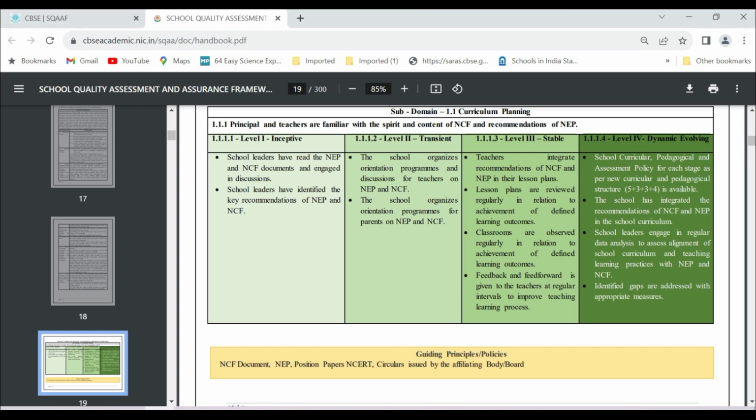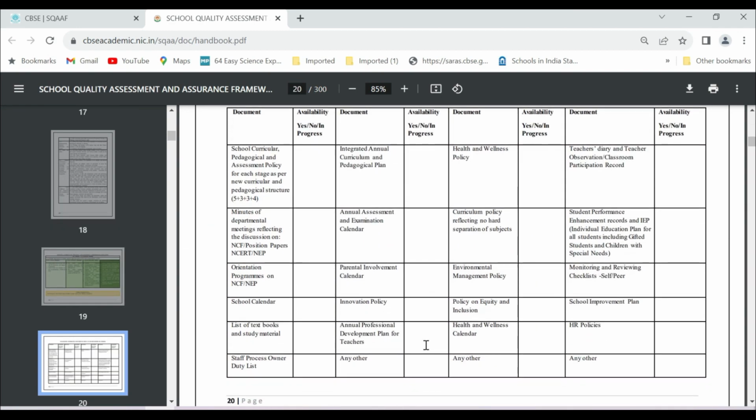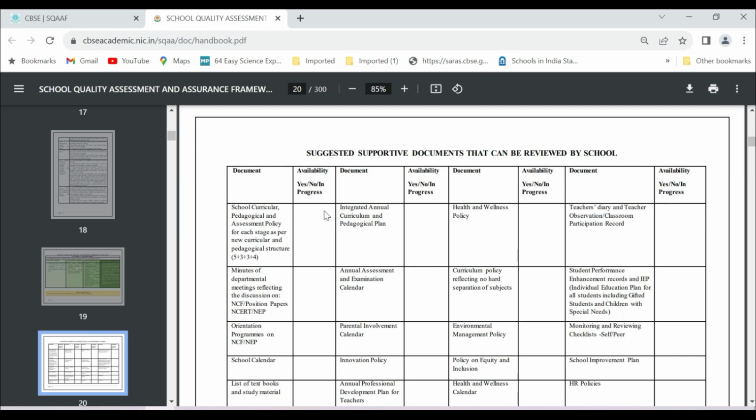What are the various documents we have to be familiar with in order to fill the details asked in this domain are given here. And if we move on to the next page, we can find what are the various documents that we need to maintain in our school in order to review the standards that we maintain in our school. If these documents are already available in your school, you need not worry about it. In case we don't have them, then we can make a note of it, or we can just make a note whether we are in the process of making it ready.